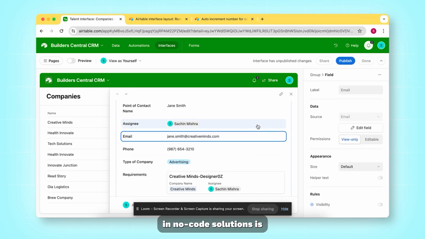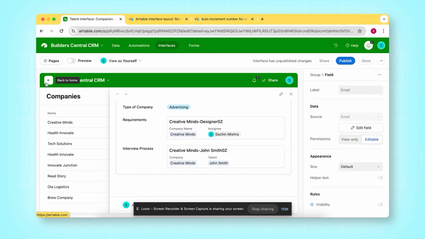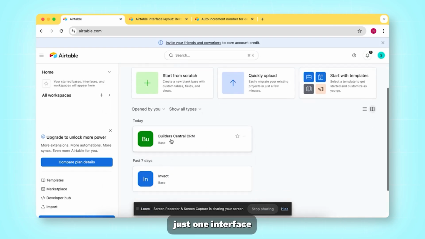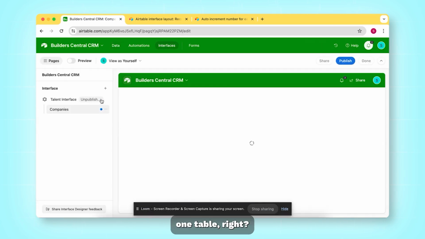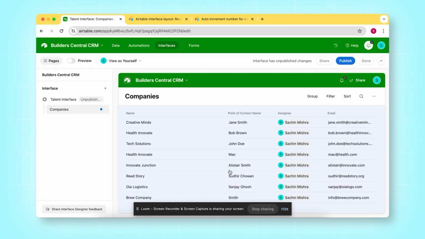In no-code solutions, it's far easier for you to do things yourself rather than relying on the customer success team, right? So in this case, as I wanted to make this data editable, I just click and this data is editable. So we have built just one interface right now on top of one table. What I want to do is tell my teams how to prioritize this data on a day-to-day basis.